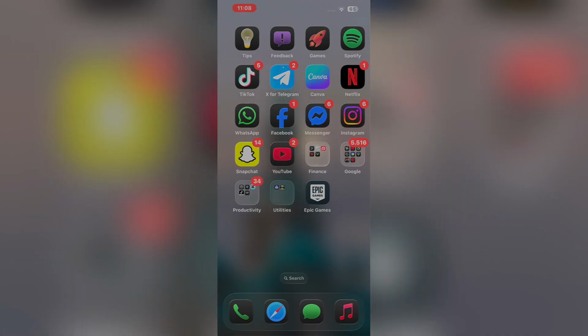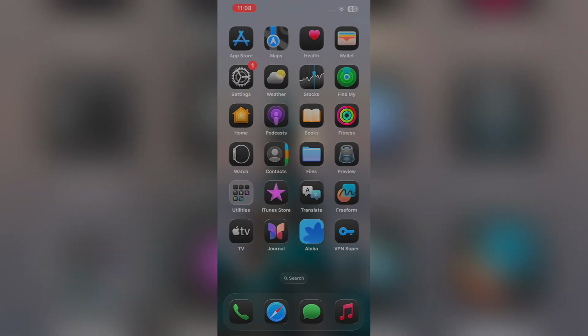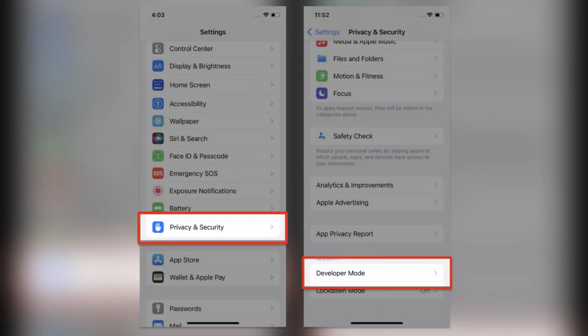Before you can turn on developer mode, you need to have a development or test build installed on your iPhone. Once the build is installed, tap the app icon. You'll see a prompt asking you to enable developer mode. Tap OK. Next, open the Settings app on your iPhone.